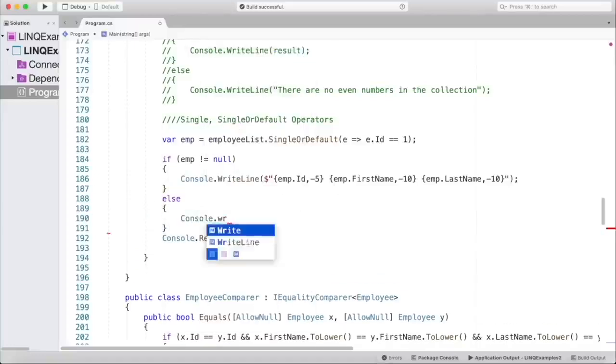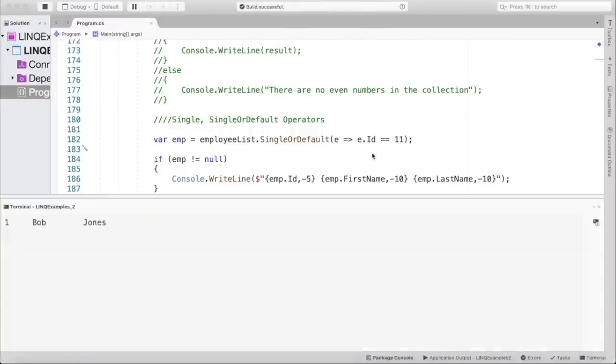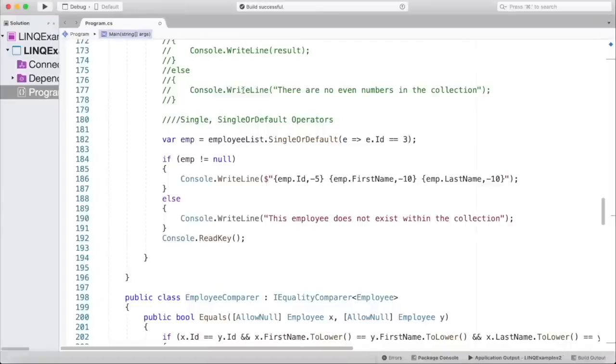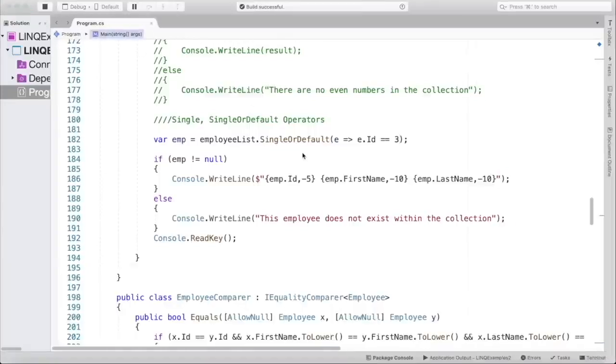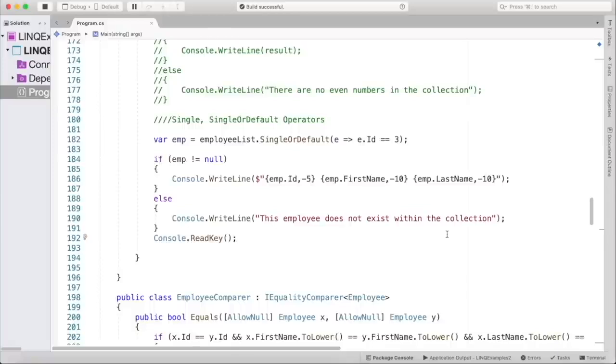The default value for the data type will instead be returned by the query. If a condition is specified for the single or default method, and no elements satisfy the condition, the same result will be produced, i.e., the default value for the data type of the element stored in the collection will be returned by the query. If a single item is present within the relevant collection, and the single or default method is applied to perform a query against the relevant collection, the single element's value that exists within the relevant collection will be returned by the query.